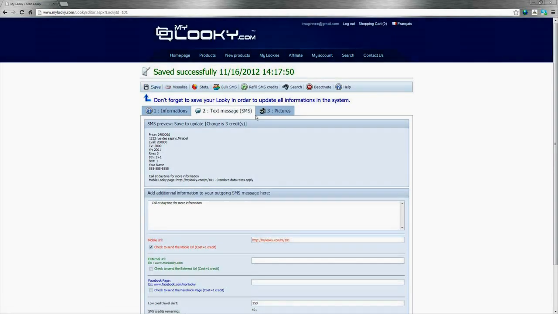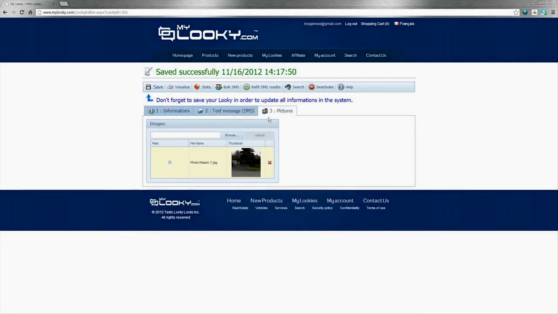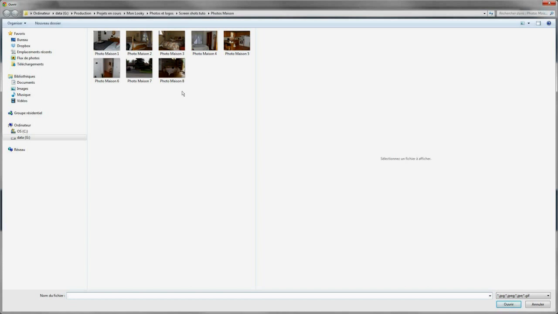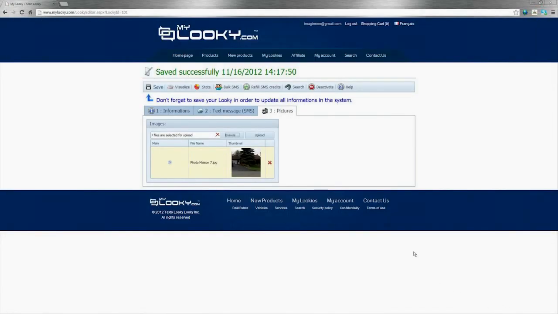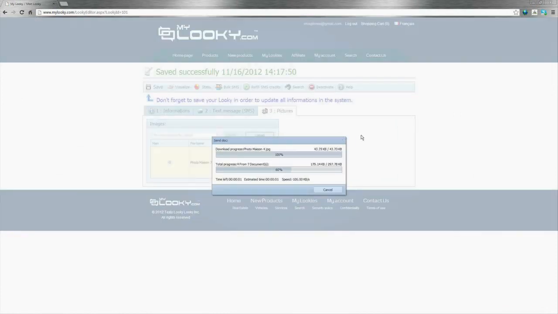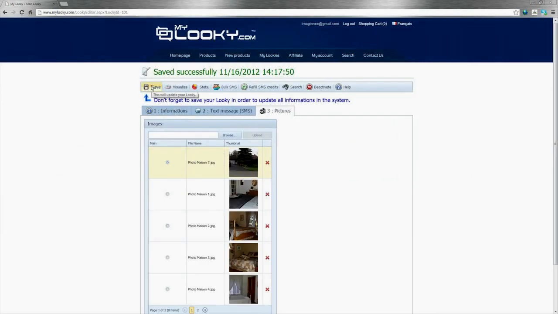By clicking on the pictures, you can add images by clicking on the button Browse. You select one or multiple photos to add and click Open. Then click Upload. After upload, click on Save.